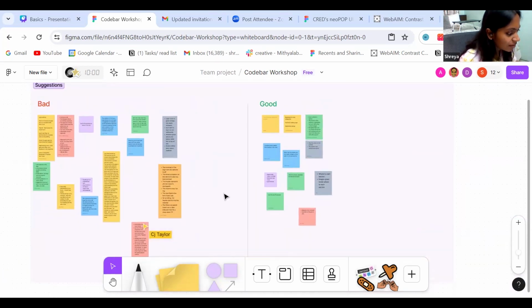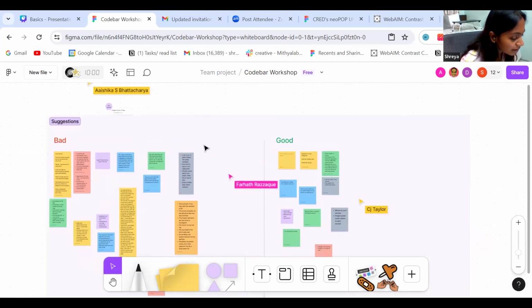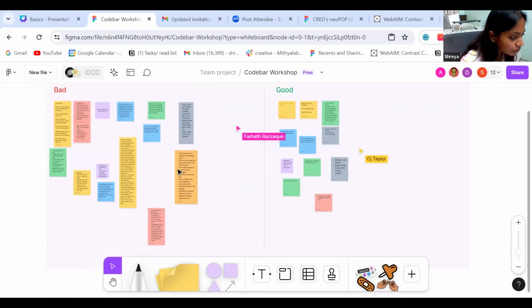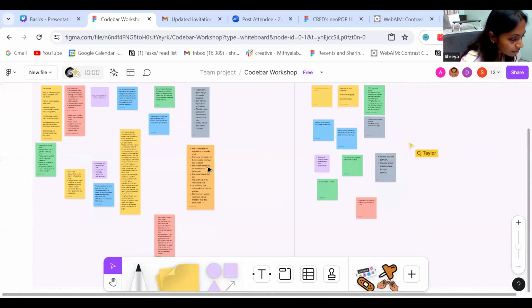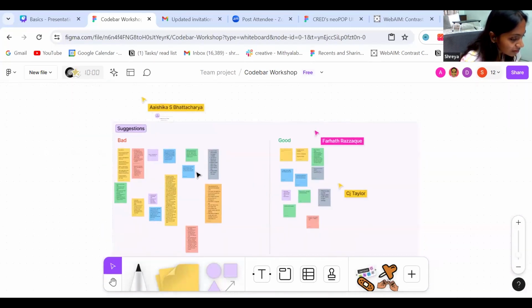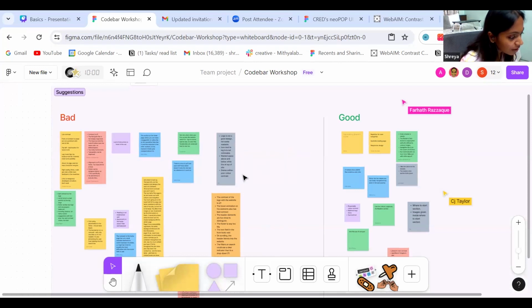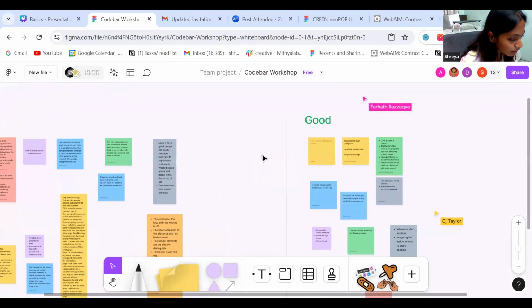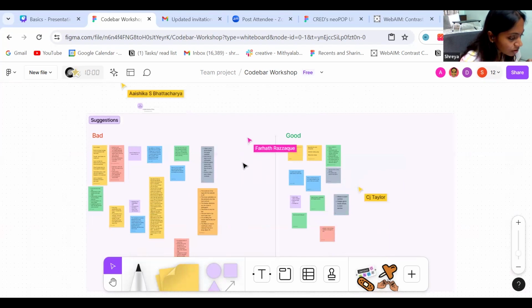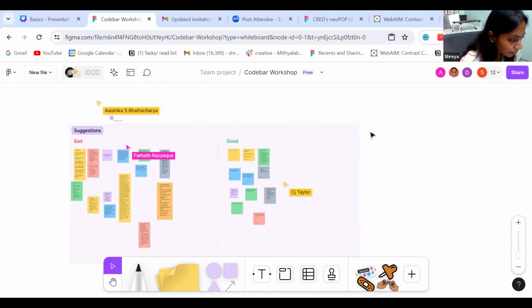So basically, this is one way you could gather information on what's going wrong and identify what's going right with the design, and jot down similar points and see what could be improved. Basically, this is one way you could redesign or change things.